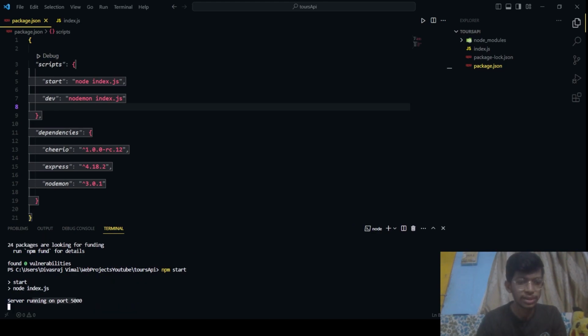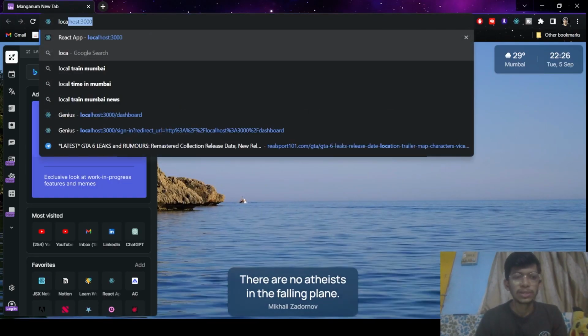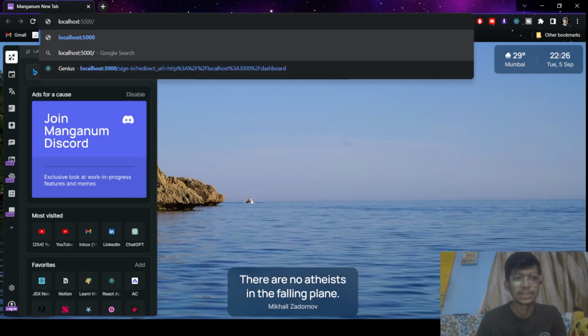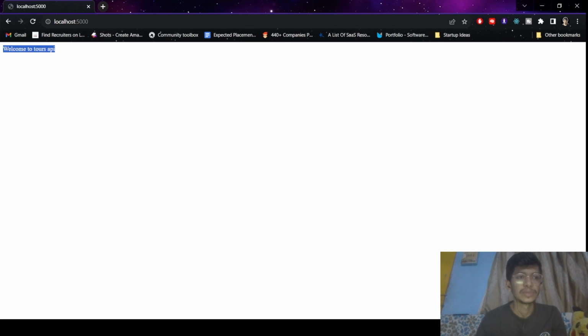So our server is running on port 5000. When we go to our Chrome browser and go to localhost:5000, it will say welcome to tools API. Okay, so our server is set up perfectly. Now we have to create our scraper, and from the scraper we will get the data, and after that whenever someone calls our API on some route, we will present them with the data. So let's work on that.